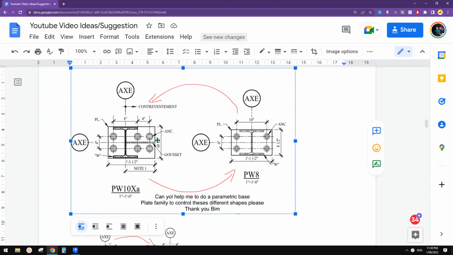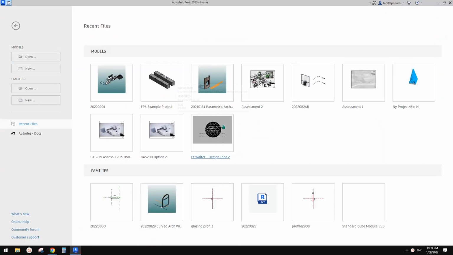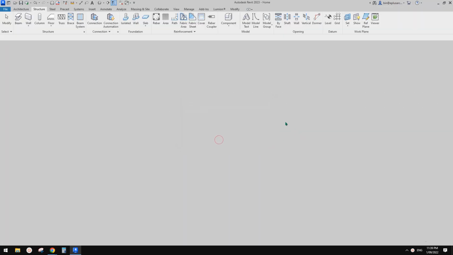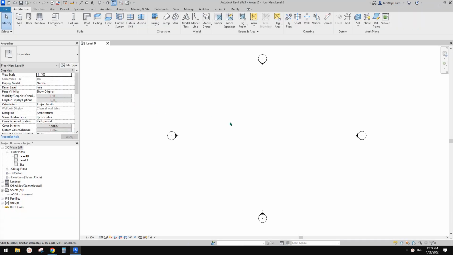Today we are going to model this one. It's a parametric base plate family, and let me just quickly create a project. I'll show you one option for this one.